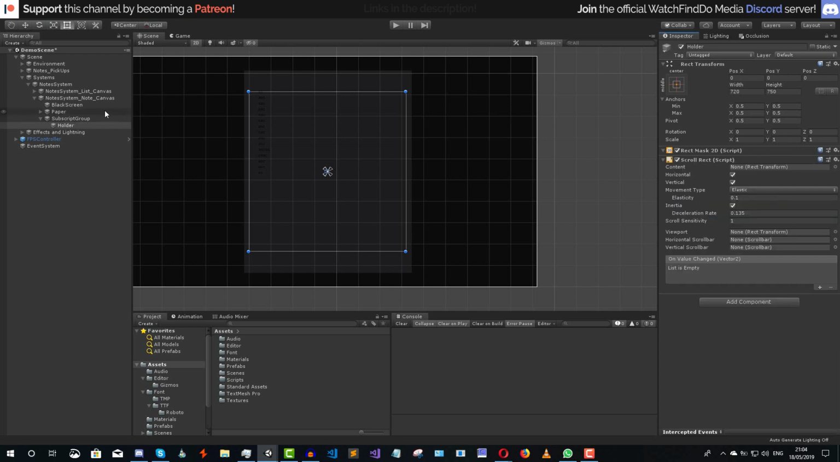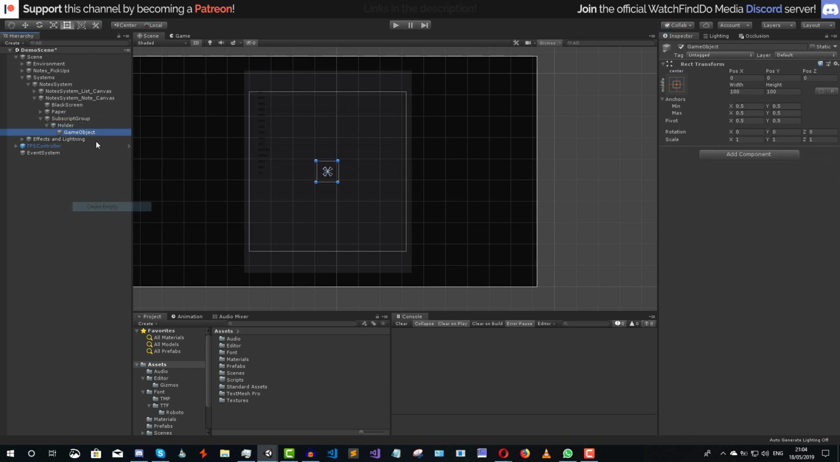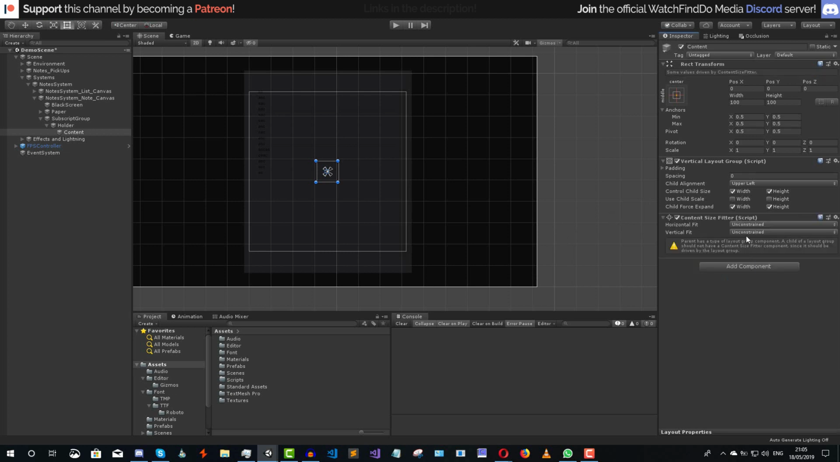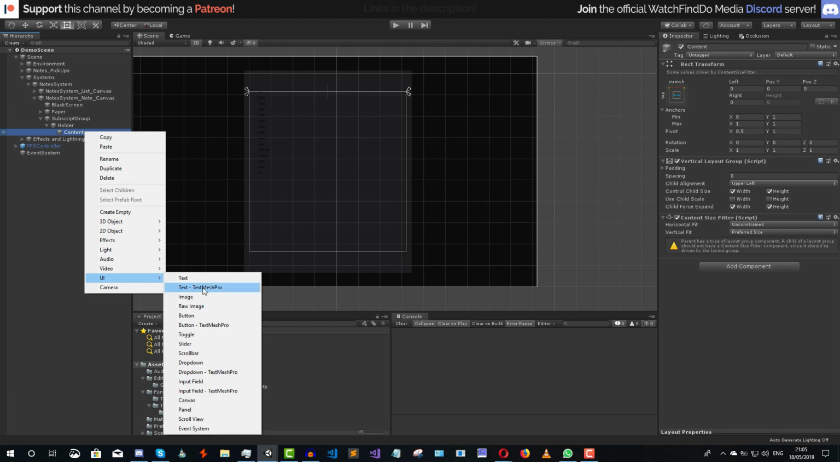So just like we did with other systems, we also need to create a brand new object, which is going to be the child of the holder object. And this object is going to be the content object. And what we need to do is we need to add the vertical layout group. Let's make the control child size to be enabled on the width and the height. Let's add the content size fitter component, and let's make this vertical fit to be preferred size. Then what we need to do is we need to make this content to be stretched to the top. Alright, so afterwards let's create a brand new TextMesh Pro object.